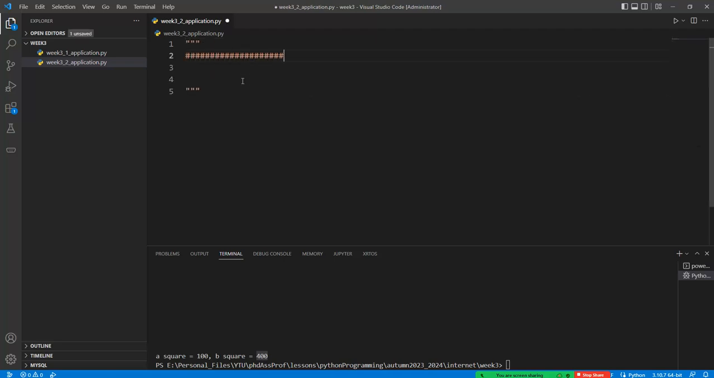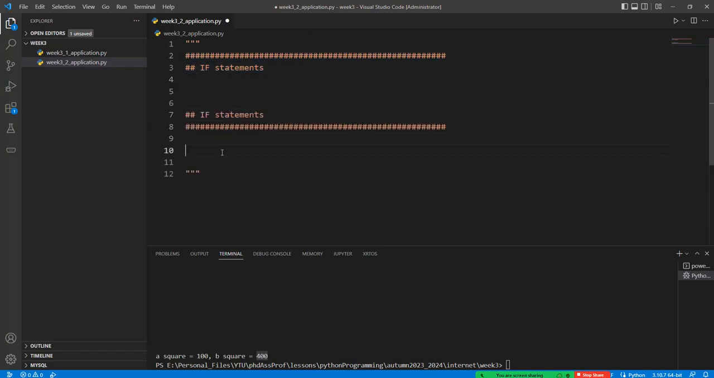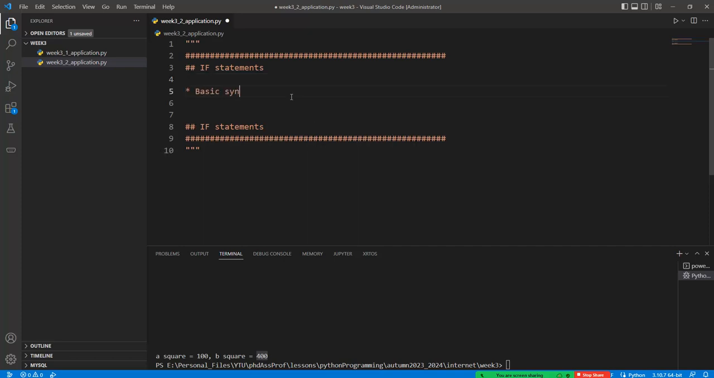So, in the first place, we need to talk about the if statements in Python programming language. If can be considered a conditional statement, which means that we can put a condition on the whole syntax or the program.